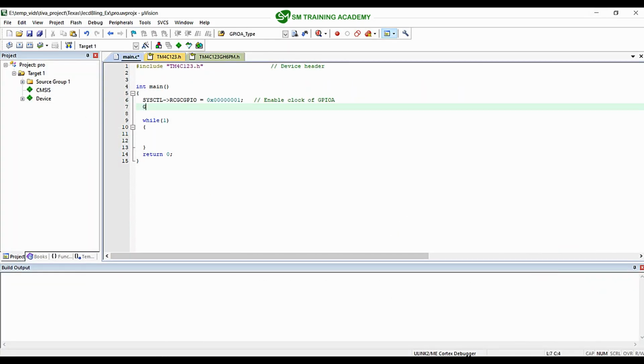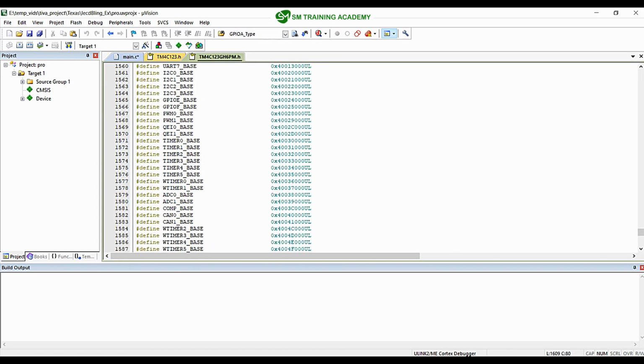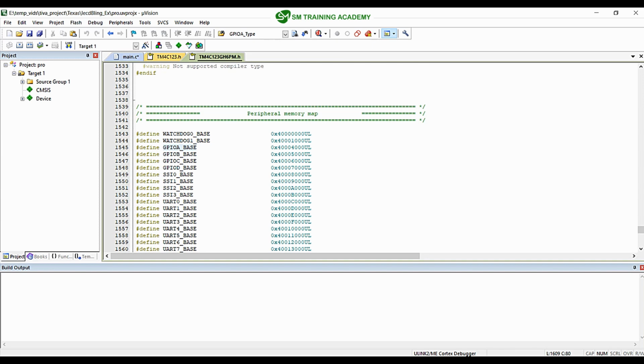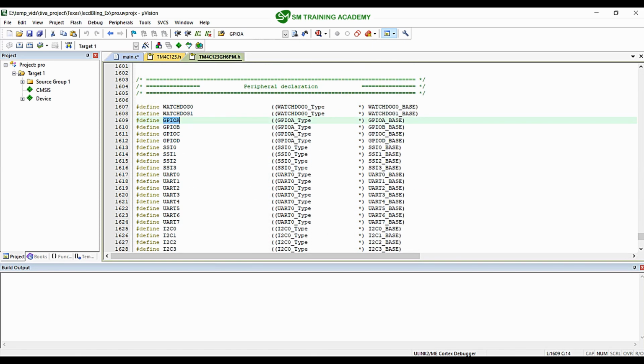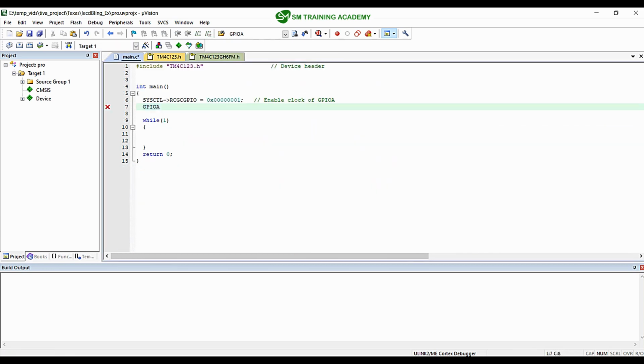So I am just going to use the pointer here to be GPIO A. Since we are using the port A, I am just going to use this pointer GPIO A. If you are using a different port for connecting the LED, you just want to use the different pointers like GPIO B, C, D, E, F. We just used F. We just did that in the previous lecture. Now I am just using the GPIO A.